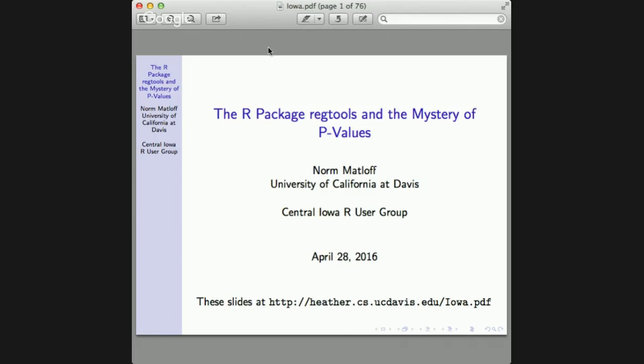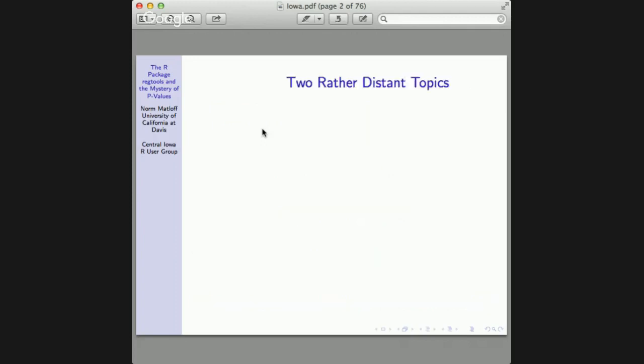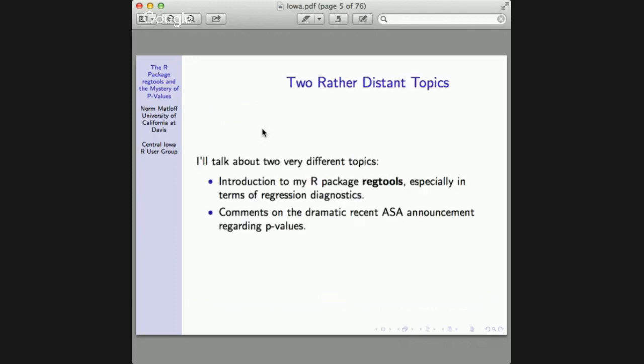Okay, good. So here we are. I'm really happy that I was invited to talk about this, and thank you for being patient. They said that I could talk about two different topics, which I'm going to do. My package, named regtools, and I'll talk somewhat about the p-value controversy that came out of the ASA statement of a couple of months ago. So here are the two topics.